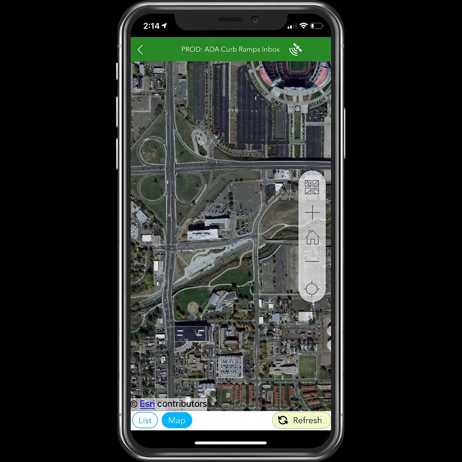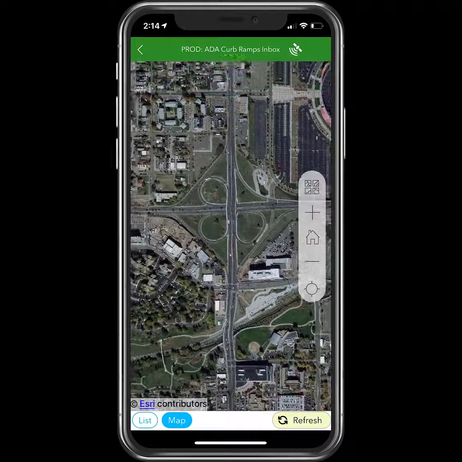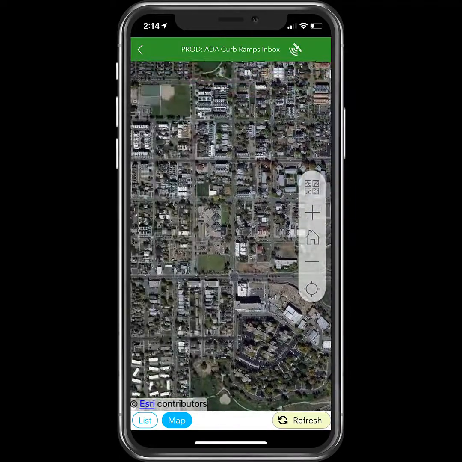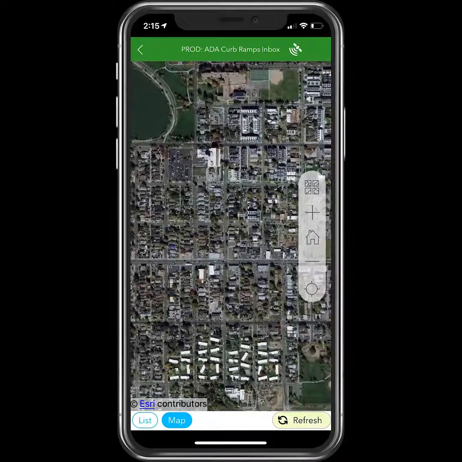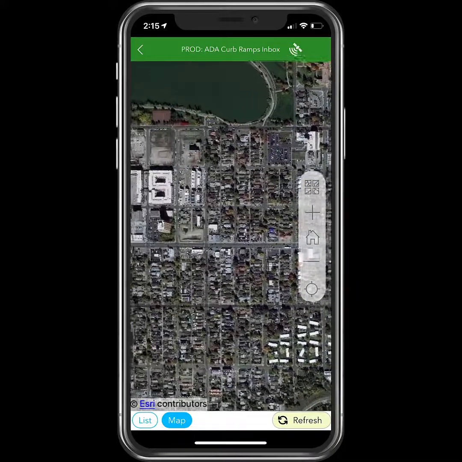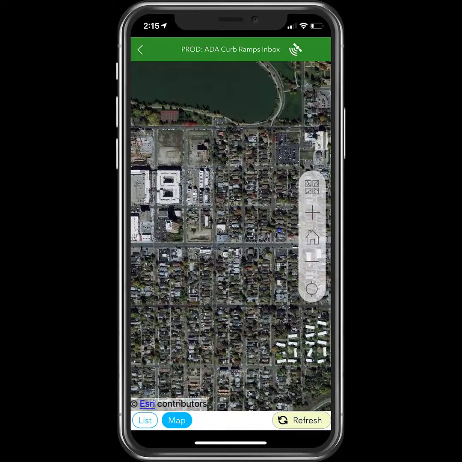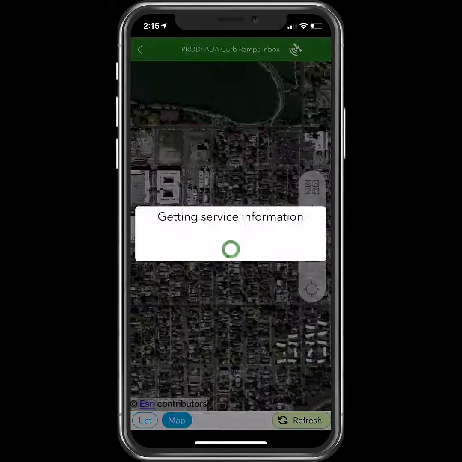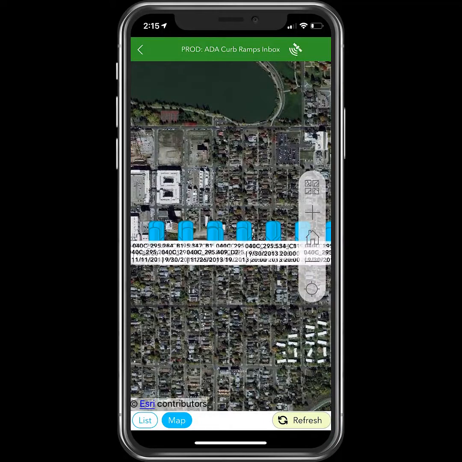Once you have opened up the map view, you will need to use your fingers to pan the map to your specific area where you'll be working on the specific curb ramp. Once you have identified your area of interest for which the curb ramp is located, then you will hit refresh here in the lower right-hand corner. This will populate the map with the existing curb ramps.